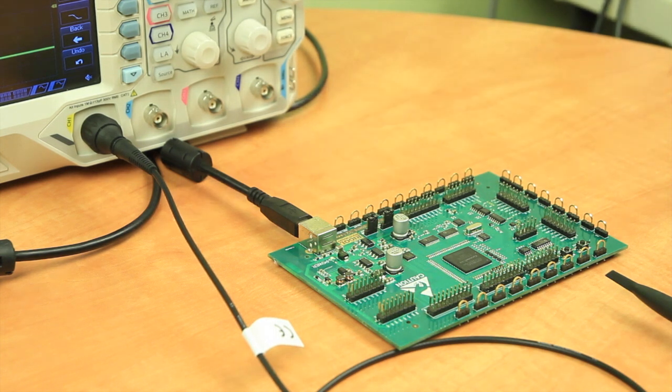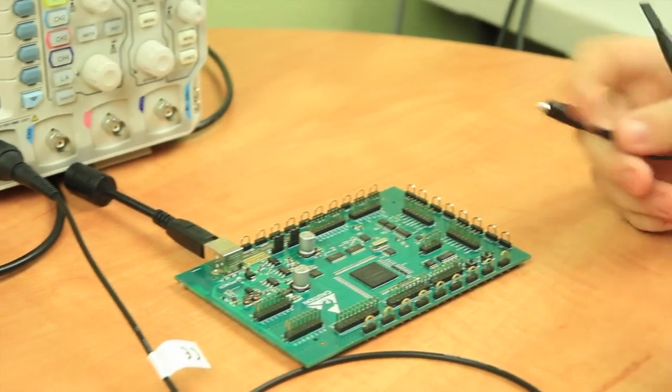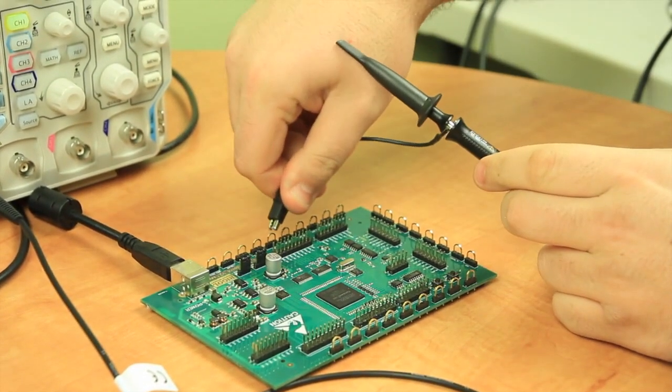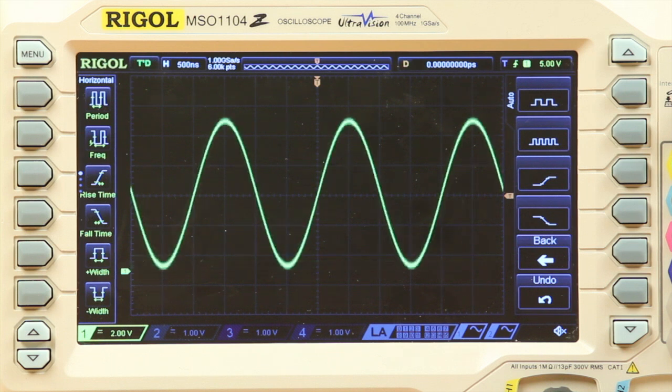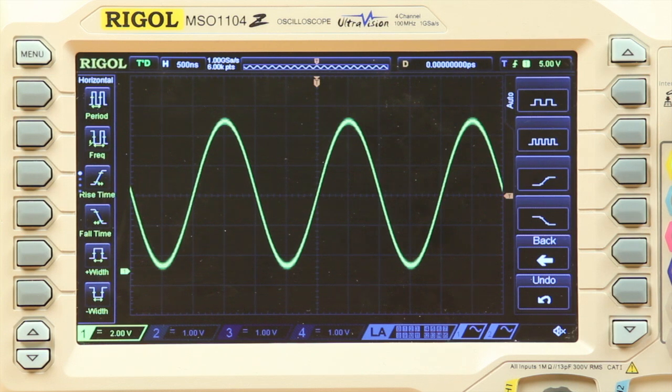After that, I've got a grounding hook and the probe tip. So I'm going to attach the grounding hook to the ground on my protoboard here, and then the hook tip to the sine wave. And as you can see on the scope, we're actually capturing a sine wave. So that's basically how to probe around with this probe itself.